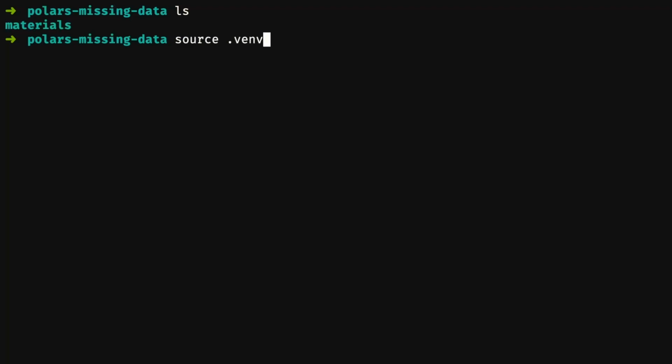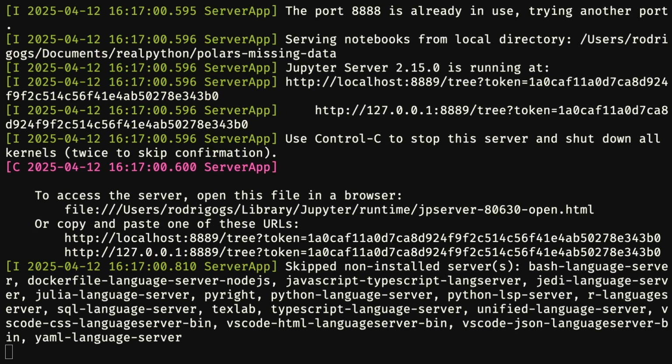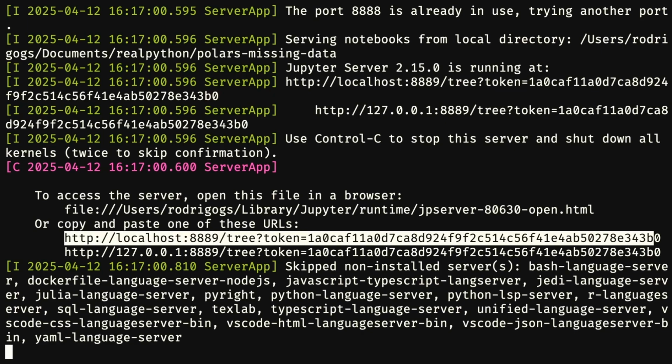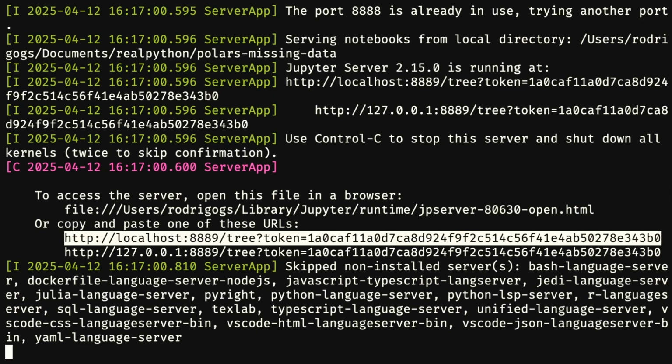So you'll want to go ahead and ensure that your virtual environment is activated. You can activate it by typing the command you see on screen, source .venv/bin/activate. And once the environment is activated, you will want to run the command jupyter notebook. This will output some warnings and some information, and then it will probably open a browser window. If it doesn't, you have some URLs at the end of the output that contain a long token. You will want to copy one of those URLs and paste it in your preferred browser.